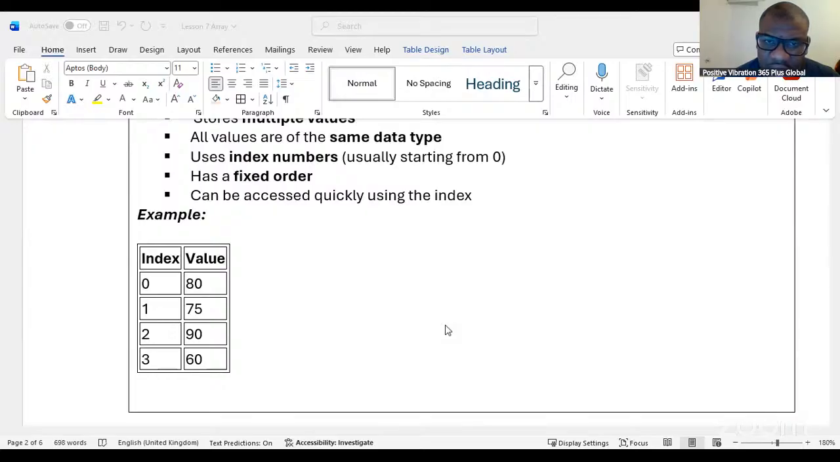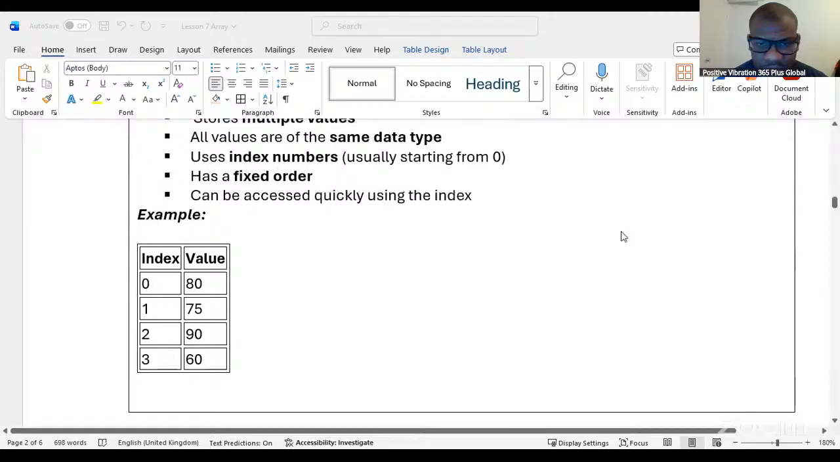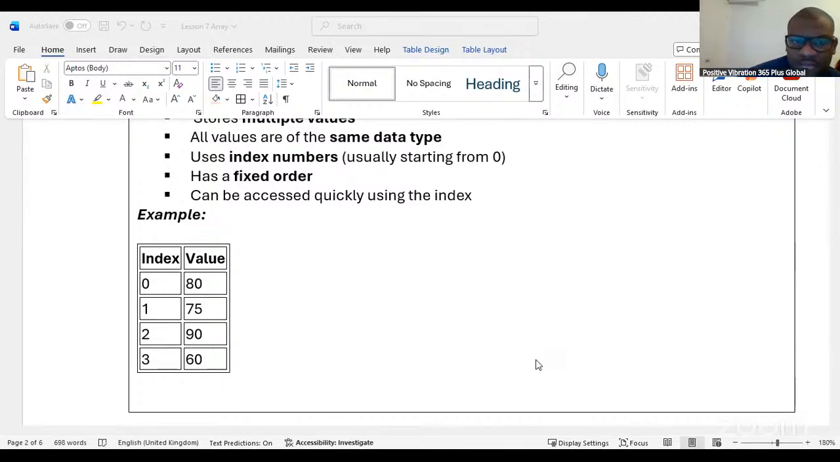All right. Yeah, Ashini, I'm seeing that one. That one is all right. Good. It speaks about multiple values under the same data type. Okay, cool. Number two, the information stored in the array has a fixed arrangement. Yeah, they're in fixed order.